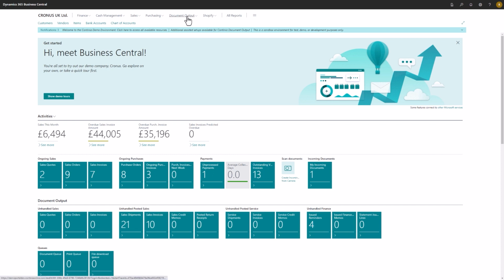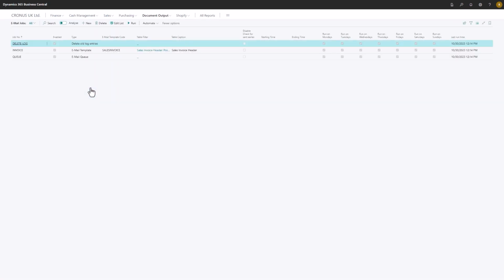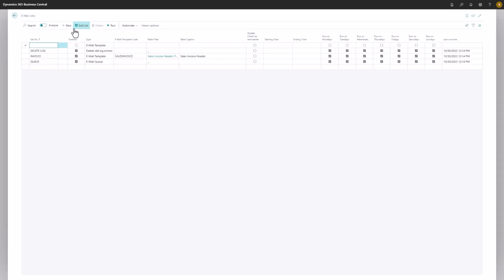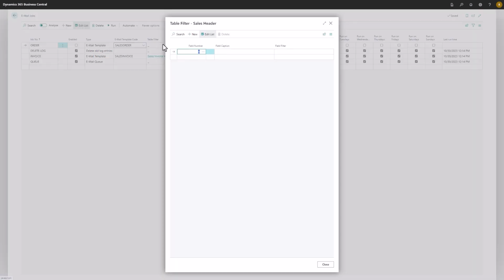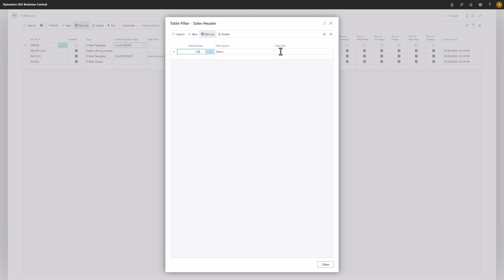Even if we don't want to use posting as the filter, the process of setting up these jobs is more or less the same. Let me just show you one more example. We will choose the sales order here. As we would typically send the order confirmation upon release and not posting, we will use status as our filter.